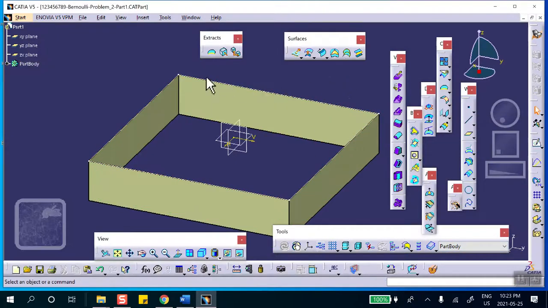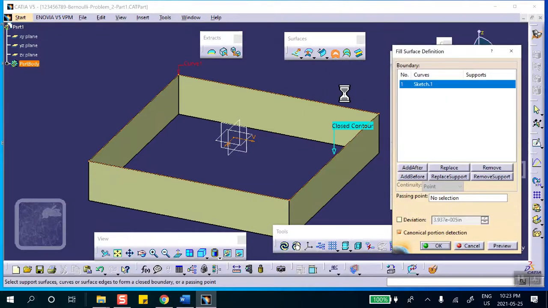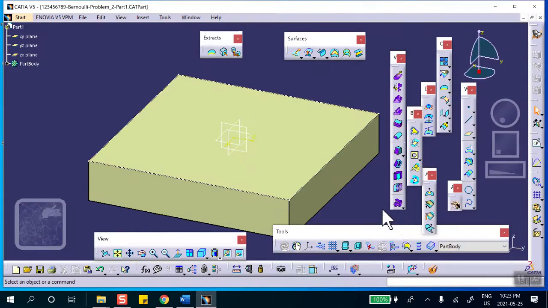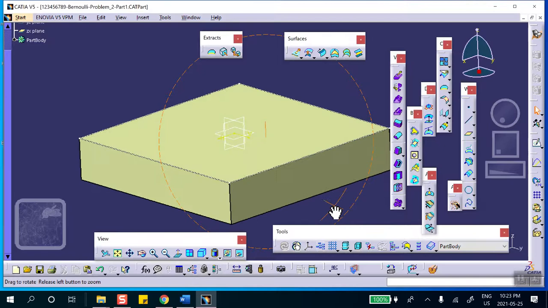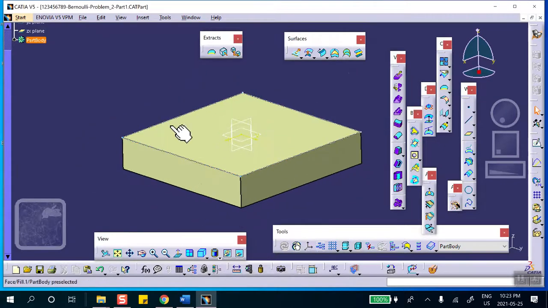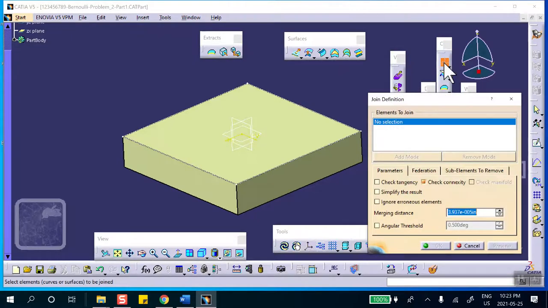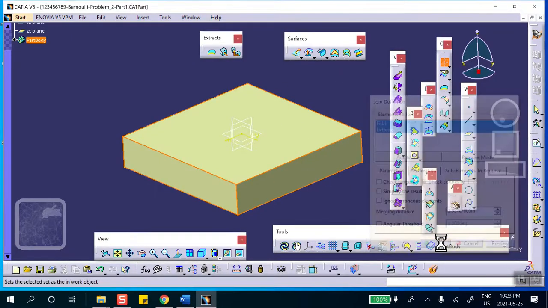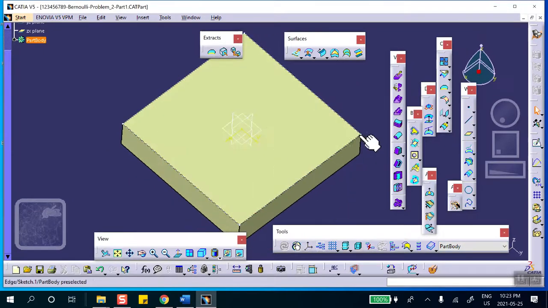Okay, and then I need a cap on the top. So for the cap on the top, I can use Fill, and then use that sketch that you drew, the square that you drew, and there is the top. Notice that there's the bottom of the box, and there we are. Okay, so then I'm going to join this. Join the top, which is a fill, and the side, which is extrude, and say okay.